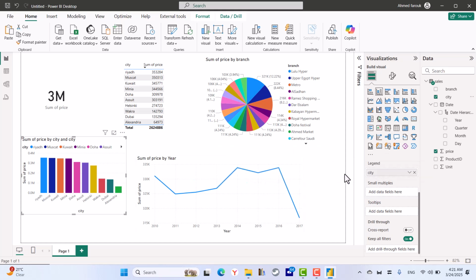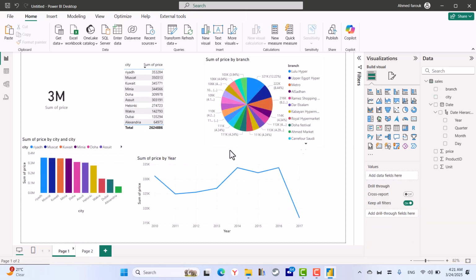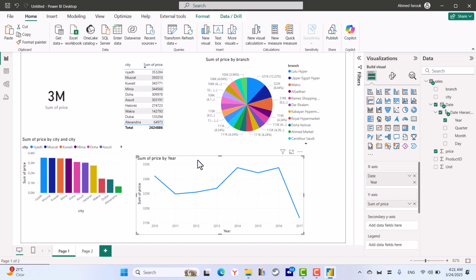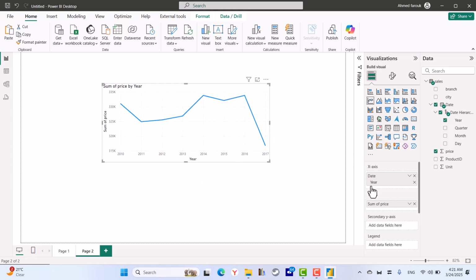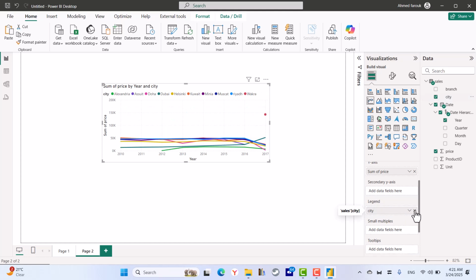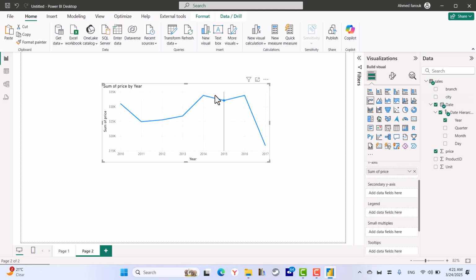I'm going to create another page. I will copy the line chart. And instead of creating a line for each city using legend, what if I would like to repeat the same visual for each city? So I need not a new line for each city, I need a new line chart for each city. If you put city as small multiples, it means repeat the whole visual by the new information.